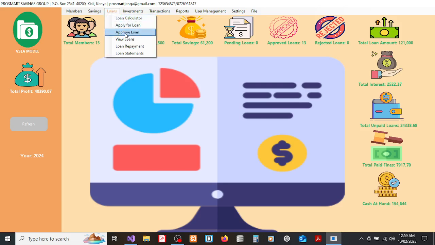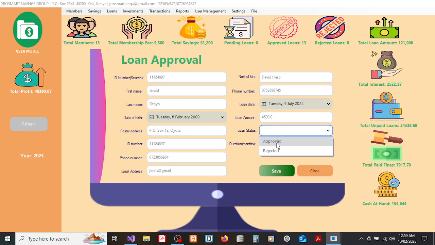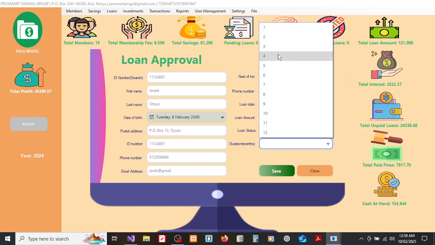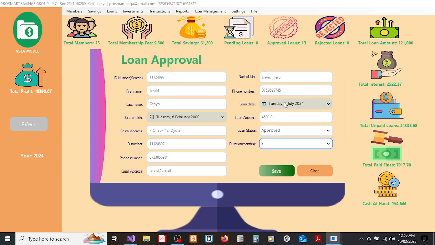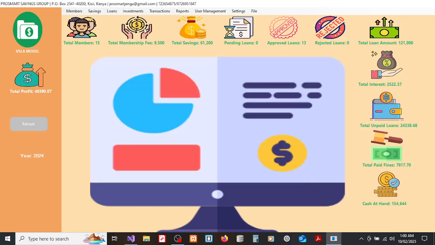So let us approve that loan. The loan is being approved like this. This is how we approve the loan. So this is the loan that has been applied for. You either approve or reject. So let us approve. Then for how many months? For 3 months. All right. So we save. That means the loan is already approved, and the member can now start repaying the loan and is able to receive that money.